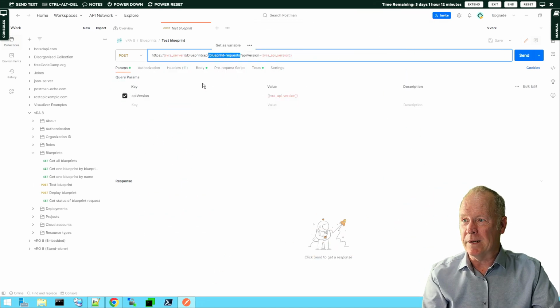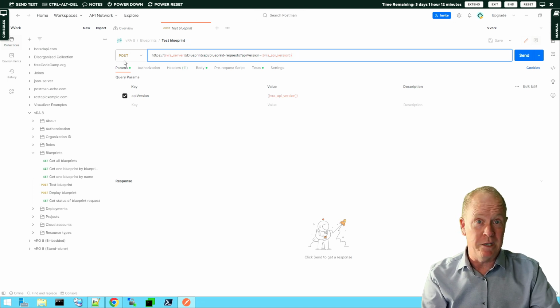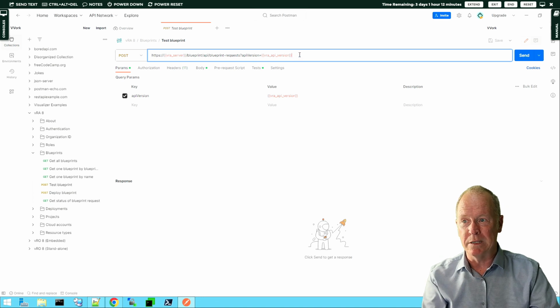Well, which blueprint? Looking at the endpoint URL, I don't see anything about a blueprint or a blueprint ID or a blueprint name. So how does it know which blueprint we want to do the deployment on? We know that we want to do a deployment. So POST is going to create something new. It's going to create a deployment. And as we just saw in the API documentation, blueprint API blueprint-requests, when you do a POST, is going to create a new deployment. But where does it say which blueprint we want to use?